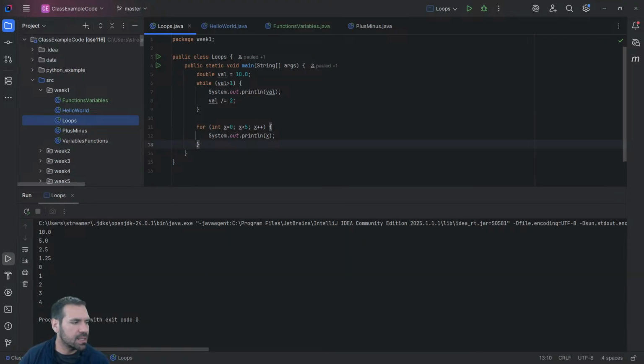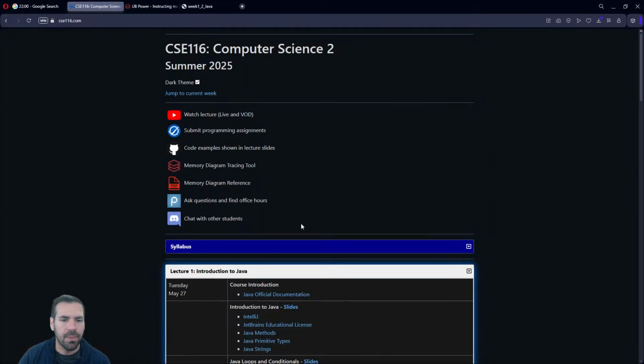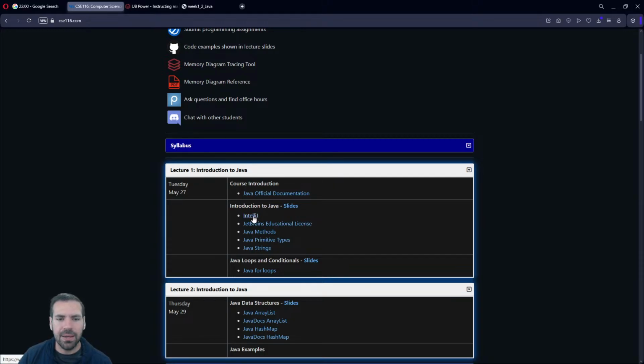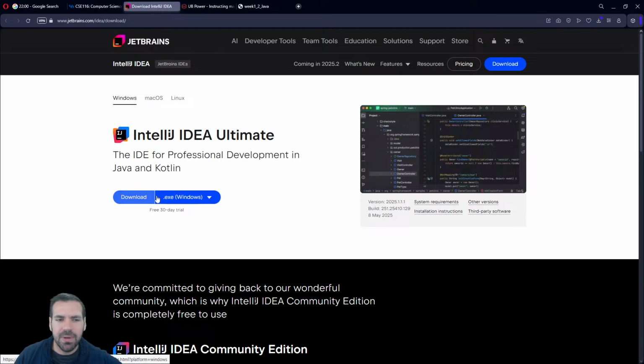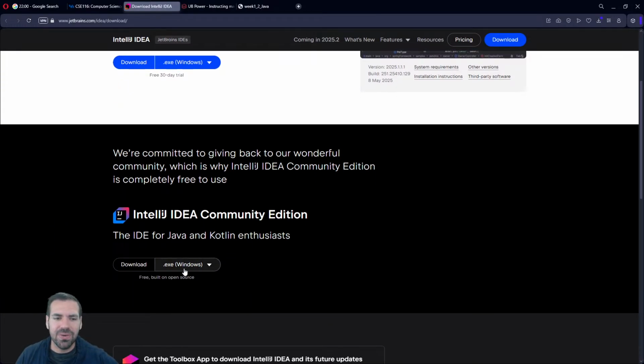So first, IntelliJ, you can find it on the course website. One of the first links here, IntelliJ. And I always recommend the Ultimate Edition because it has a bunch of extra features that you might find useful at some point in your careers. I think I'm going to stop recommending it, honestly. The Community Edition, if you scroll down a little bit, the Community Edition is free for everybody, and you can just download it right away.